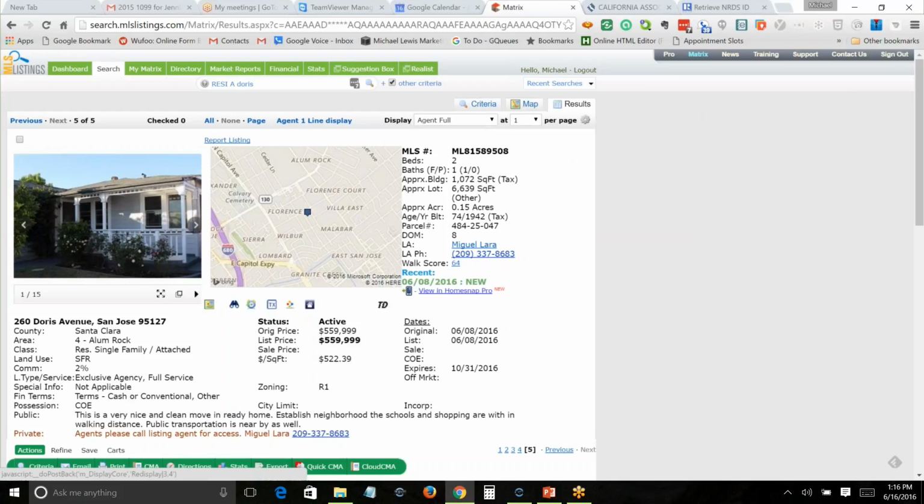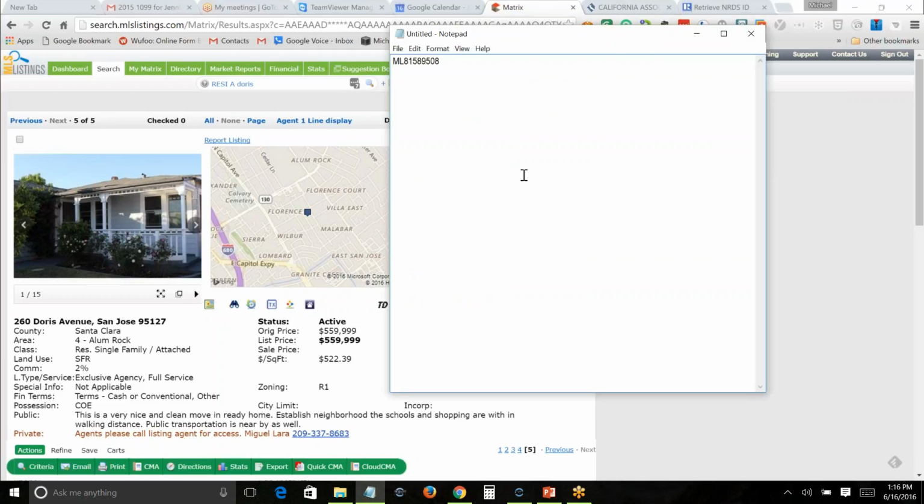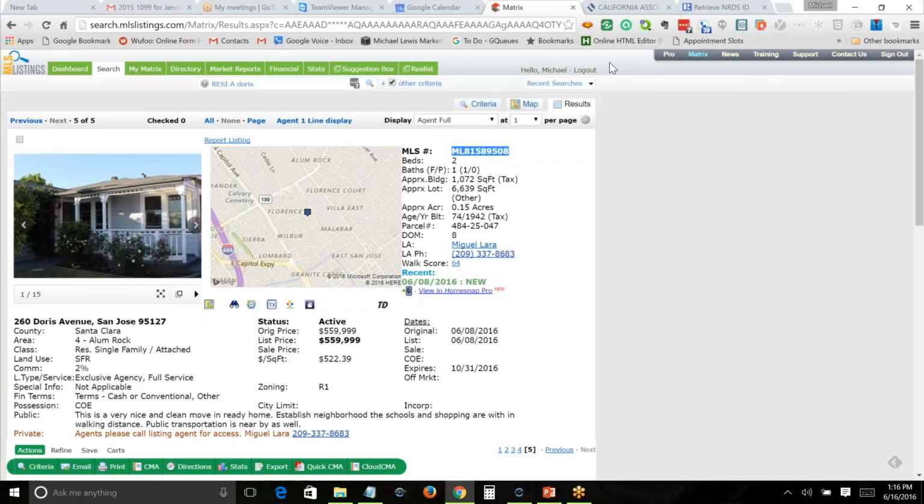It wouldn't hurt you to do it. What we want is this MLS number, and we want it with the ML81. We want the ML. So I'm going to copy this and just stick it in the notepad for now, because there are other things we're going to need to copy. You'll see what I mean in a minute.